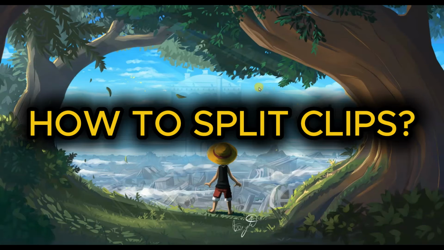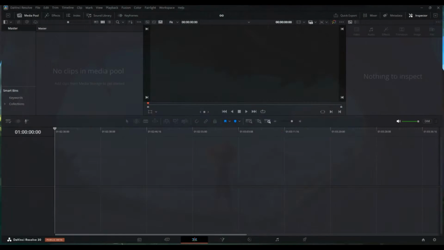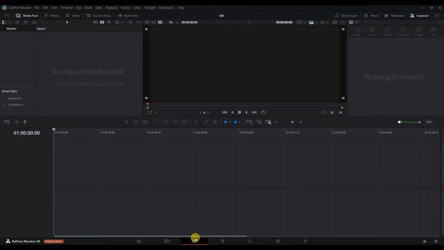How to split clips in DaVinci Resolve. First of all, open DaVinci Resolve and go to the Edit tab. Then, import your video into the media pool.